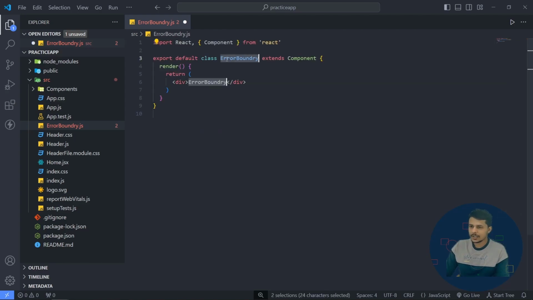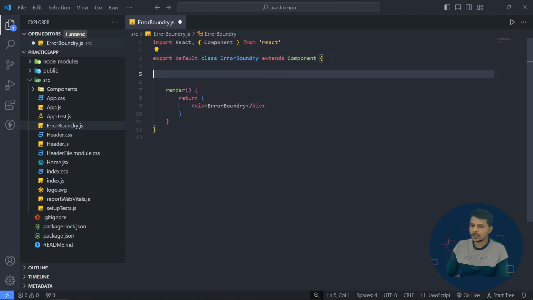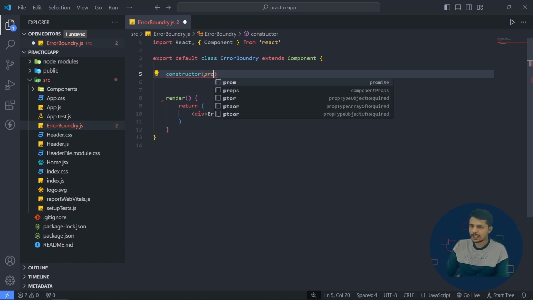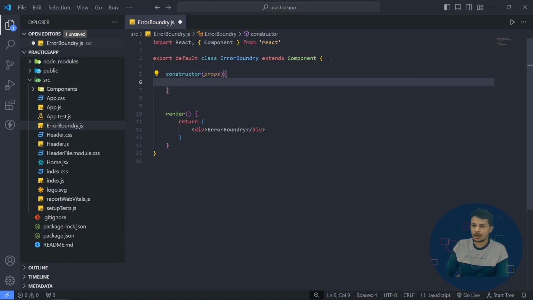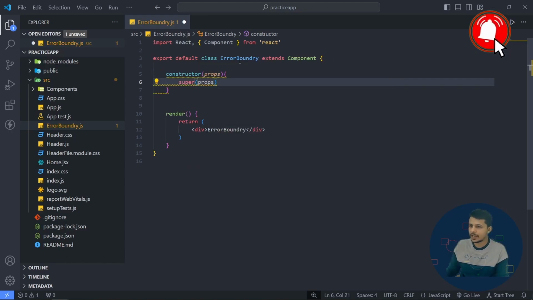So rcc I will use, which will create a class component, and inside this, first what we have to do is create a constructor. Let's create a constructor, and it will accept any kind of props which are coming from the children components basically. Then we can use super and send the props to the parent. The parent for the error boundary is Component, because from there only it has inherited.